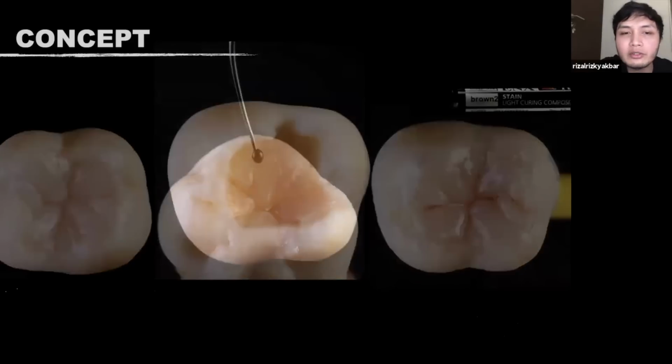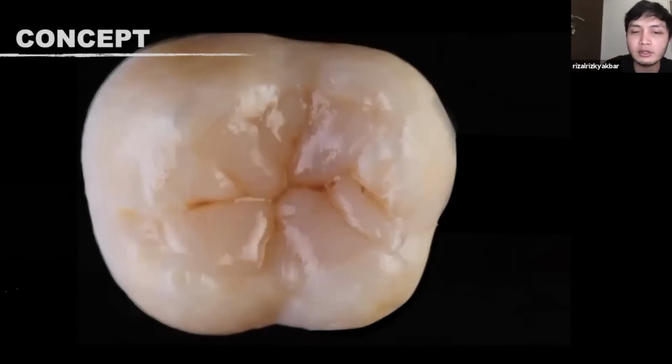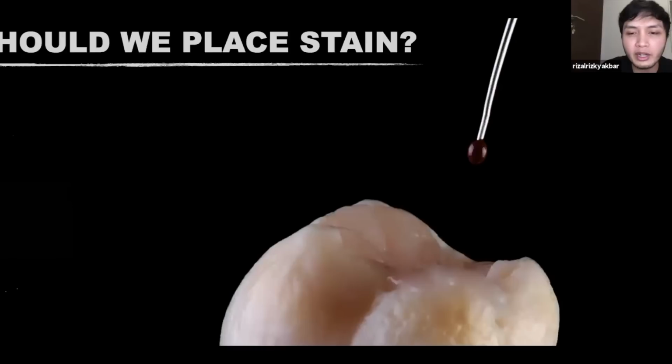So basically you need to place 2 layers of enamel. I know this is very complicated. Sometimes you need more time to do this. So I think the wise technique, the simple technique, is only using 2 layers of composite, dentin and enamel, just that.